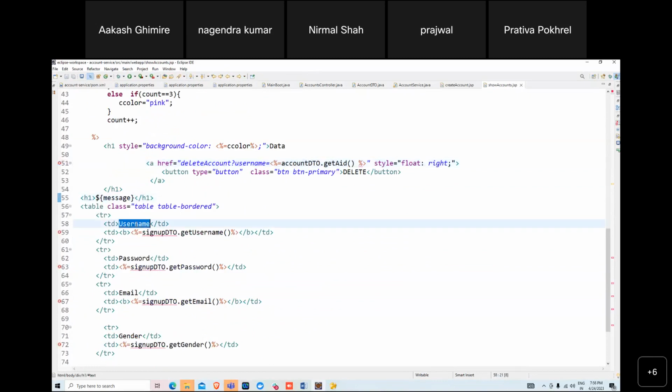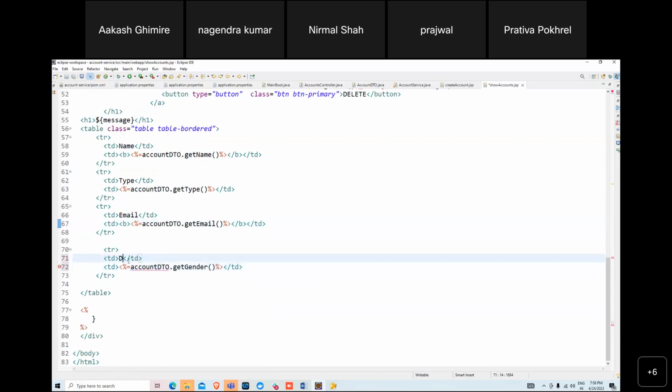Now the message. Here you are showing the name, so what you can write is account dot get name. Here you are showing email type. Get type. And email, I'm confused. Get email. Then description, I guess. Get description. Balance. Last balance.